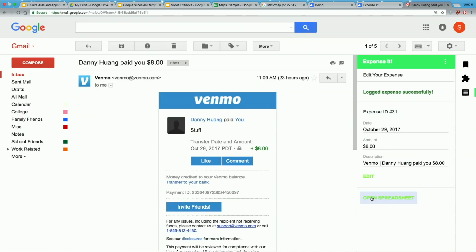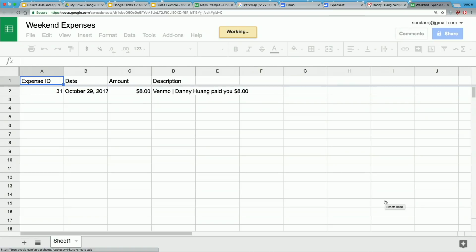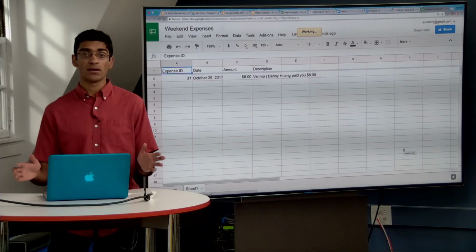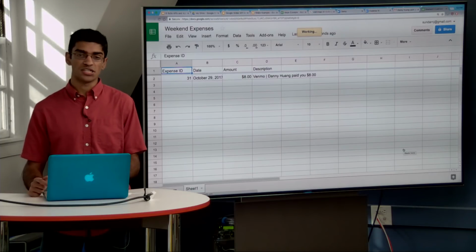I'm going to submit my expense, and then I can open the spreadsheet. So I've logged it successfully. Let me actually see that. And I'm going to open up the spreadsheet. And then there you go. Expense number 31 has been logged into the spreadsheet. It says that Danny paid me $8. Great. I have it there. And I can do that with all my emails to get my entire trip summarized in one spreadsheet.